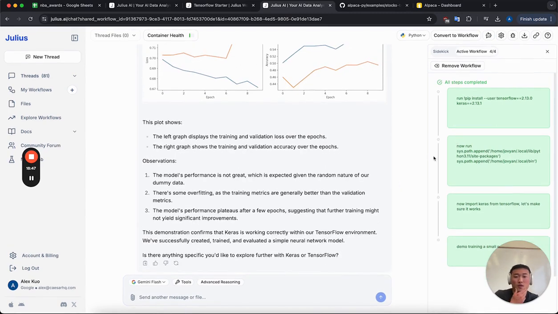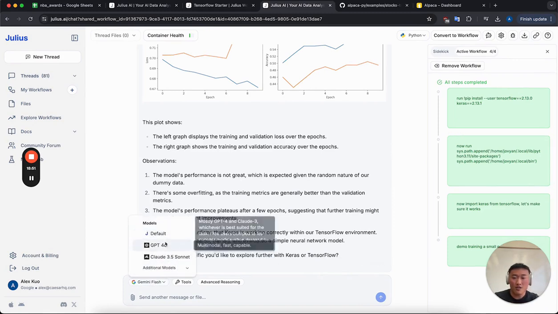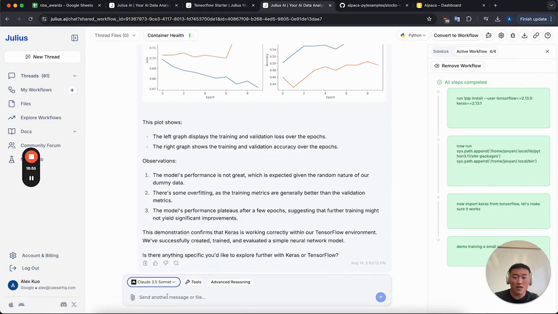As you can see, this workflow is now finished, and I can actually just go back to talking to it normally. The input box came back up. So now let's continue the conversation. We can just keep going.